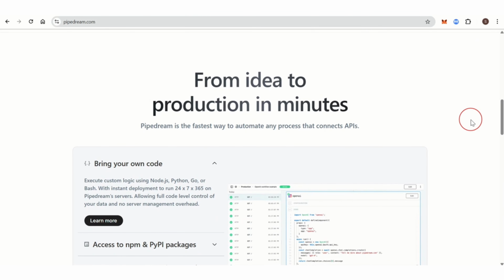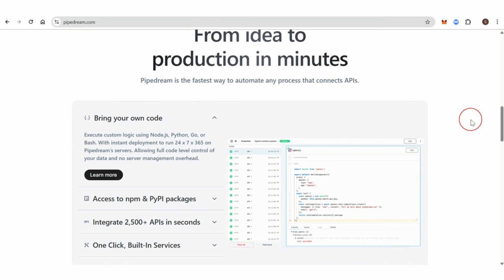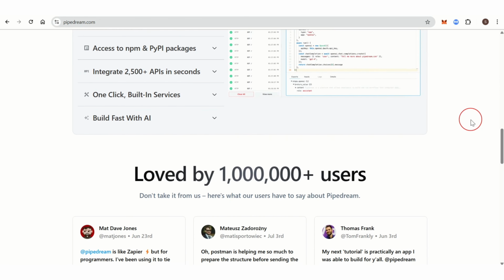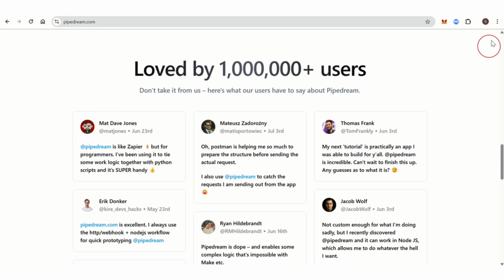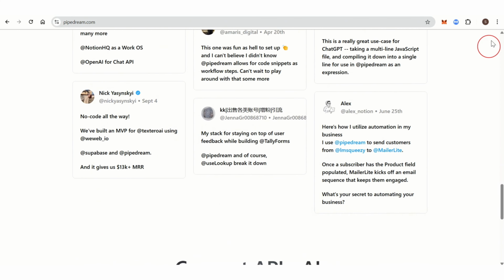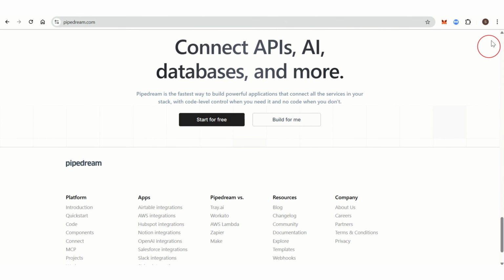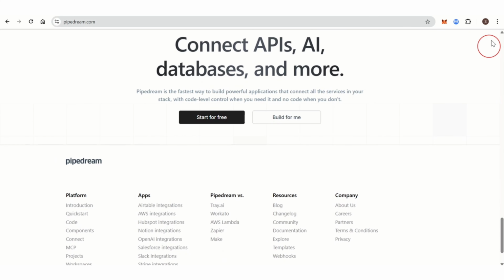Some key features of Pipedream is it allows developers to write custom JavaScript or Python code within workflows, offering fine-grained control over logic. Pipedream supports hundreds of out-of-the-box integrations with services like Google Sheets, GitHub, Slack, etc. Workflows are triggered by events like HTTP requests, webhooks, and external API calls. You can use the low-code platform for quick automation or dive deeper into custom code as needed.